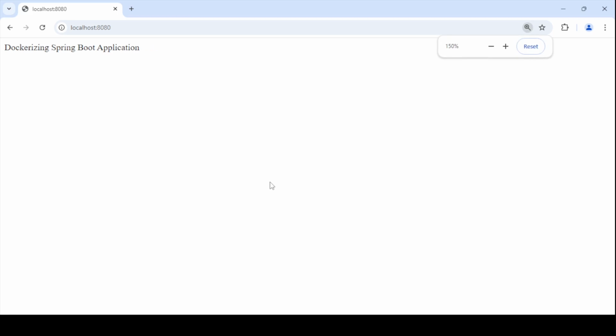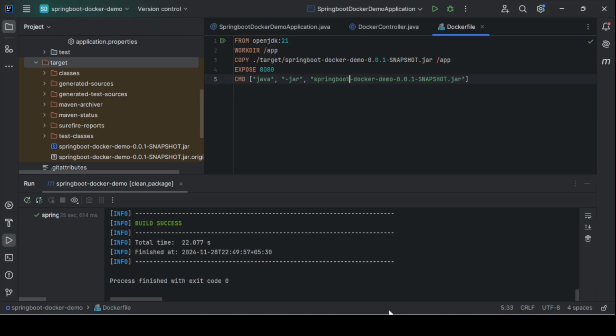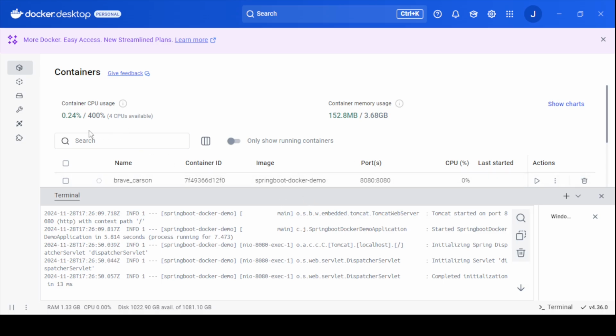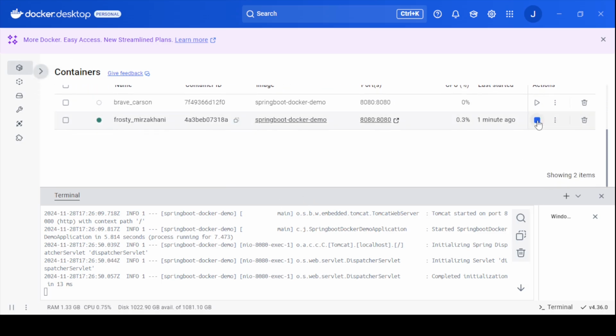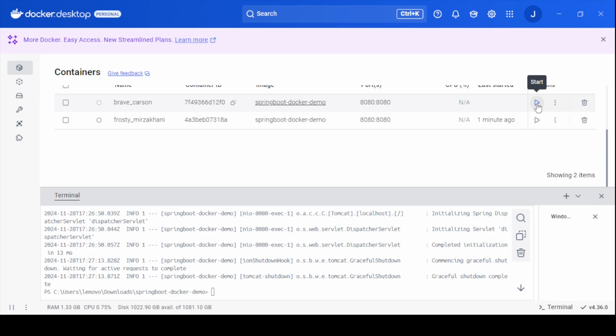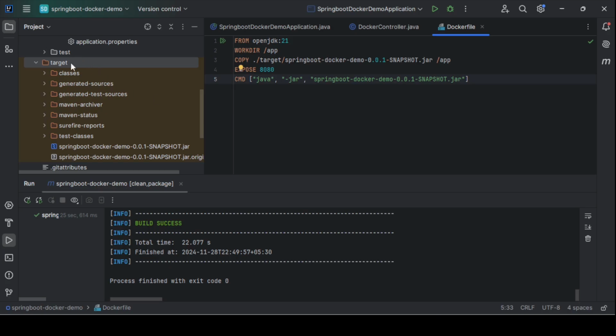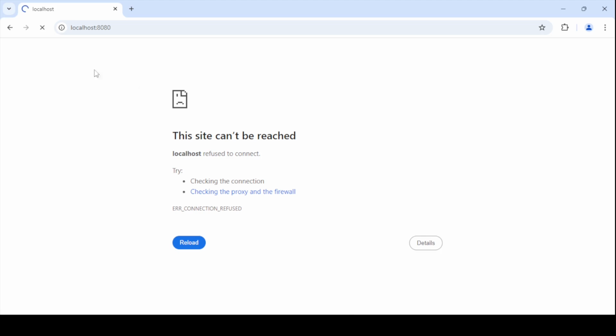Fine. So this time our application is accessible from Docker. If you want, you can do one more thing here: just stop that container. Now no container has been started. If you refresh the page, you are not able to access it, because our application is not running either locally or in Docker.